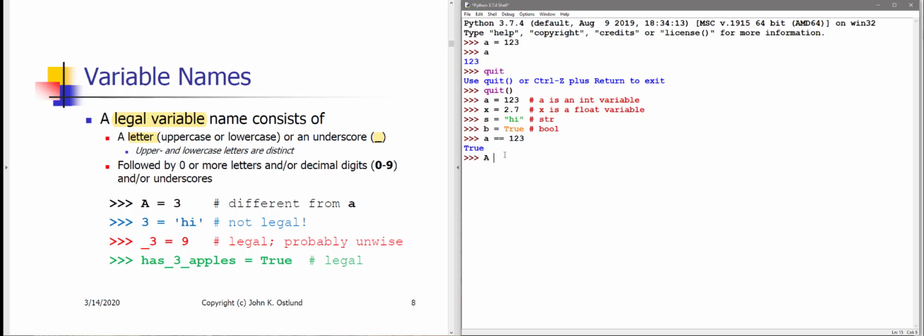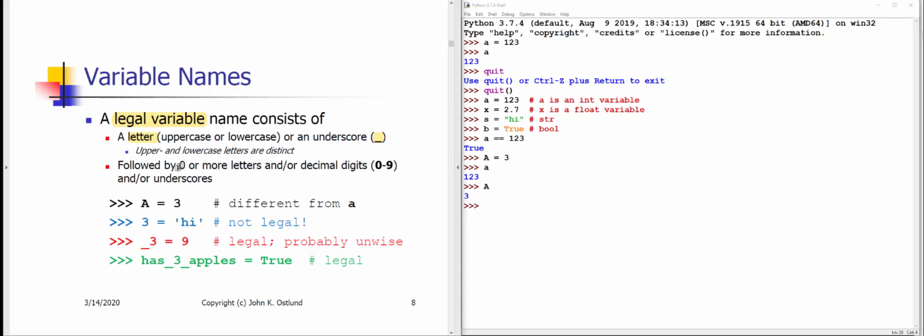All right, so if I say capital A gets 3, that is a different variable from the lowercase a that I had created previously. So little a is currently referring to the int value 123. Capital A is referring to the int value 3. Following that first character, you can have zero or more additional letters or decimal digits, that is, characters between character 0 and character 9, and underscores.